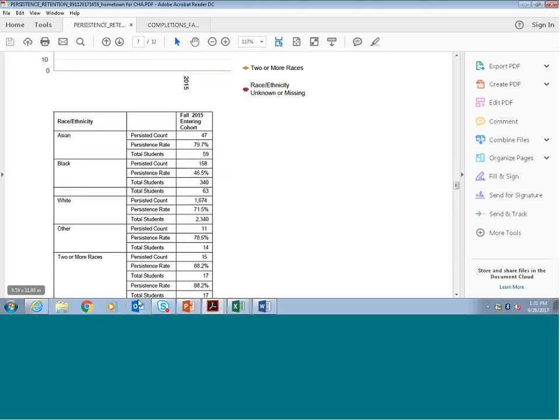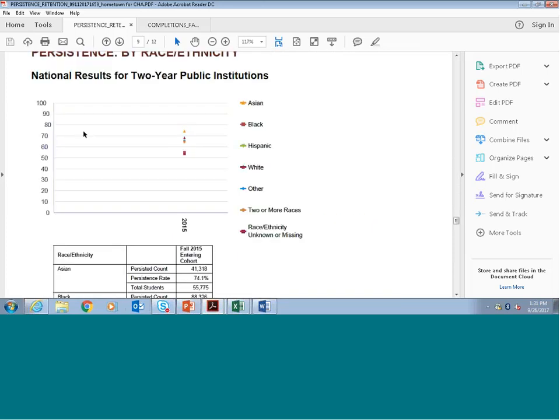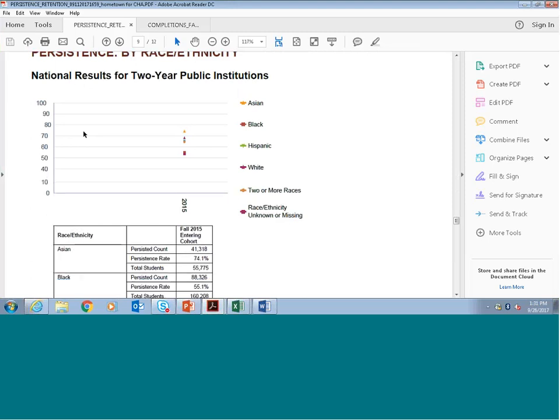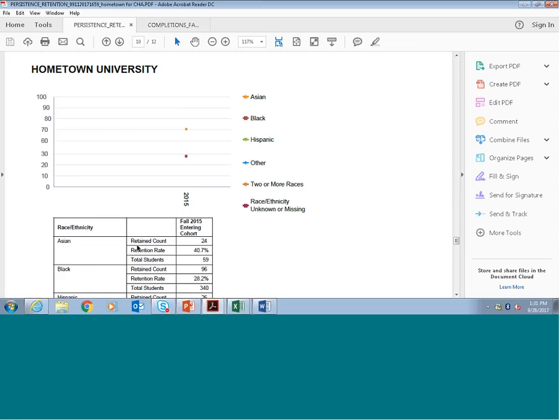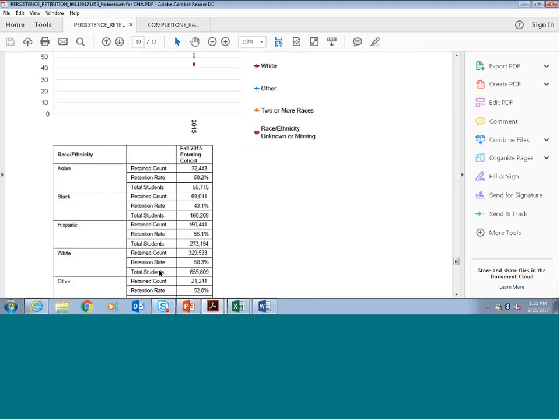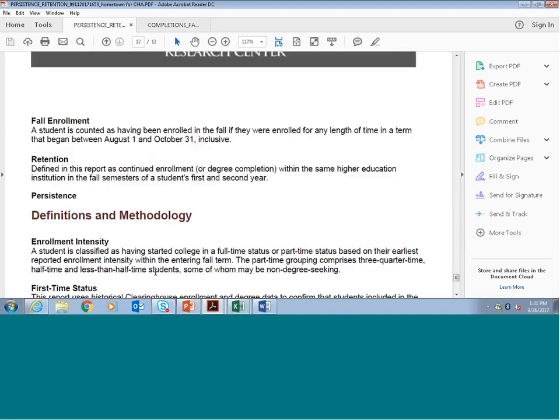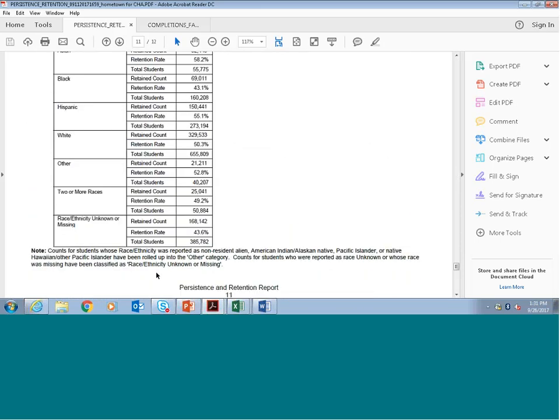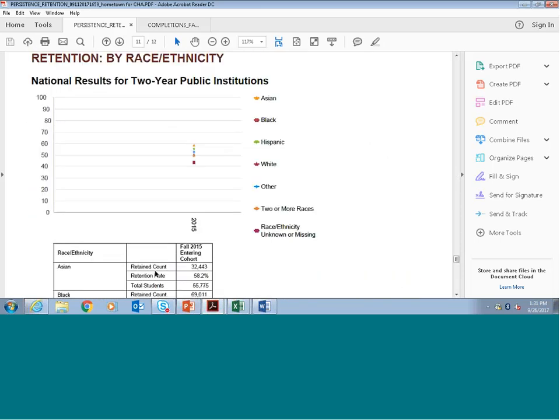We will again have the table itself. We see persistence by race ethnicity with a table broken out by each of the races. So at Hometown University, we did not have the right sample sizes. When your sample sizes are fewer than 10 students, or 10 or fewer students, it will not be able to populate a result. So just realize there are some footnotes added to the end of each of the categories that simply reflect the reasoning, perhaps, why a particular field was not populated.